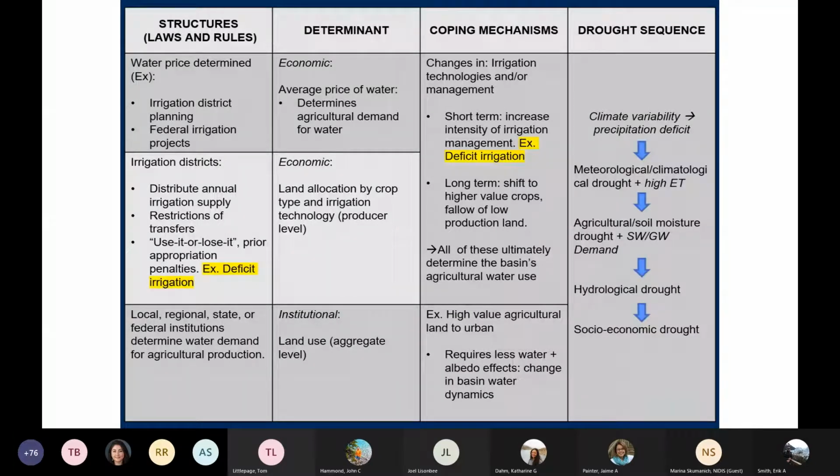In terms of the institutional determinant of land use at an aggregate scale, local, regional, state, or federal institutions determine water demand for agricultural production. In the Upper Colorado River Basin, pressures associated with high water costs may lead to high-value agricultural land being converted into urban centers. This change requires less water, but may impact albedo effects, potentially increasing the temperatures at local levels.